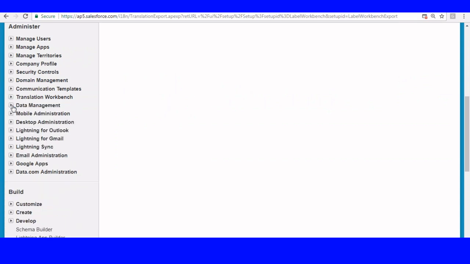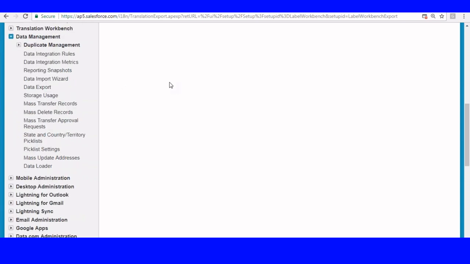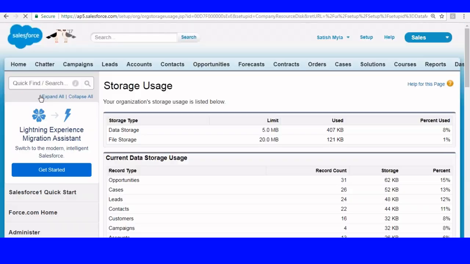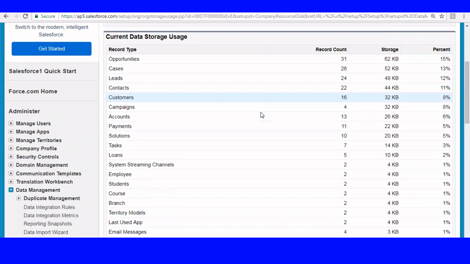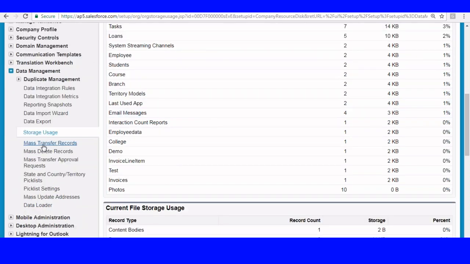Right. Data management. So in data management, apart from integration, we have the reporting snapshot, which we already saw, data import wizard, data export, storage usage. When I say storage usage, for each object, how many records are there and how much space is occupied. In the current application, how many objects are there, each object has how many records, how much memory is occupied. That analysis will be given.